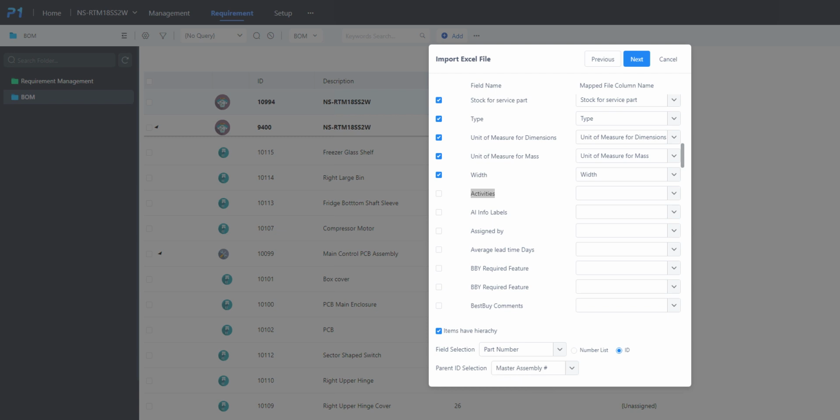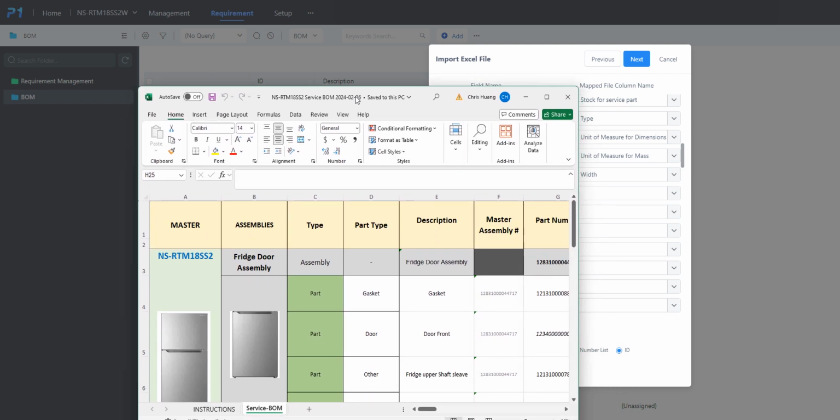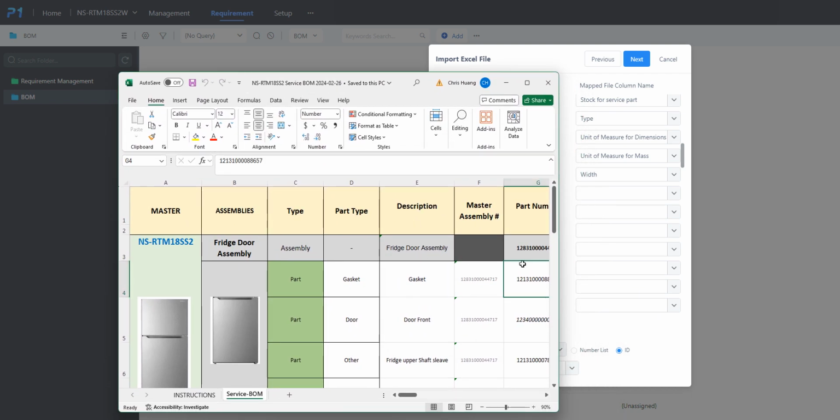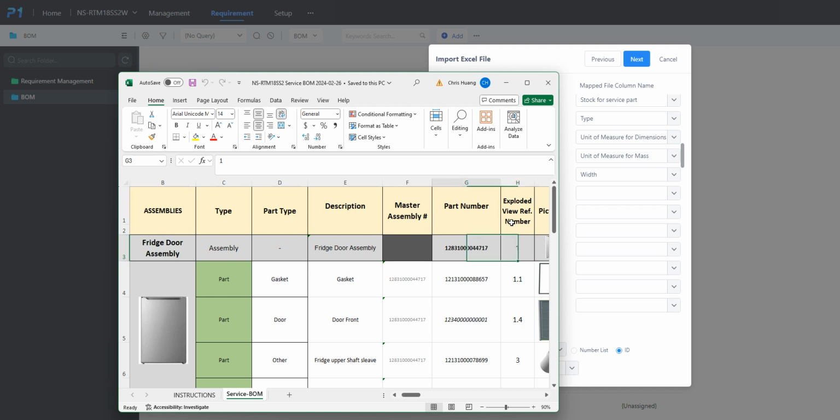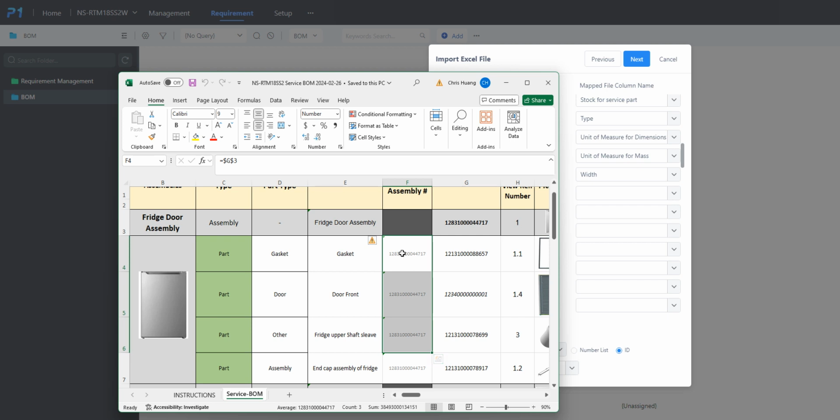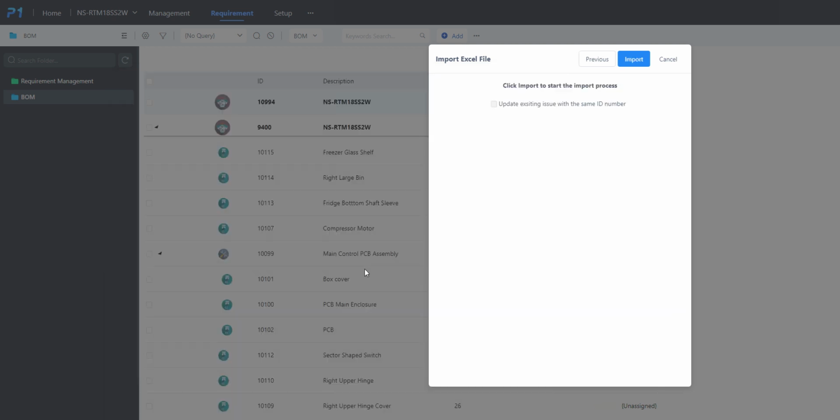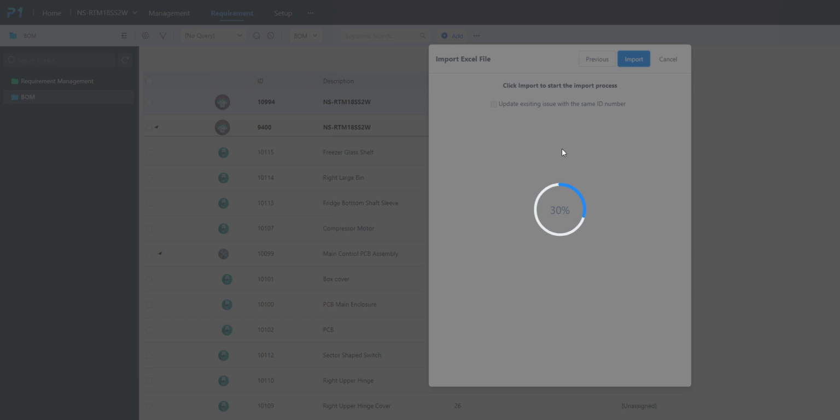parent-child relationships. As an example, just to show you, we're going to have it as an assembly, this part number right here, which we are going to place in the master assembly column. So we're going to put this part number and have all the child parts underneath that assembly use or reference that part number. Once we're satisfied with the mapping, we can just click on the import to begin importing the spreadsheet.